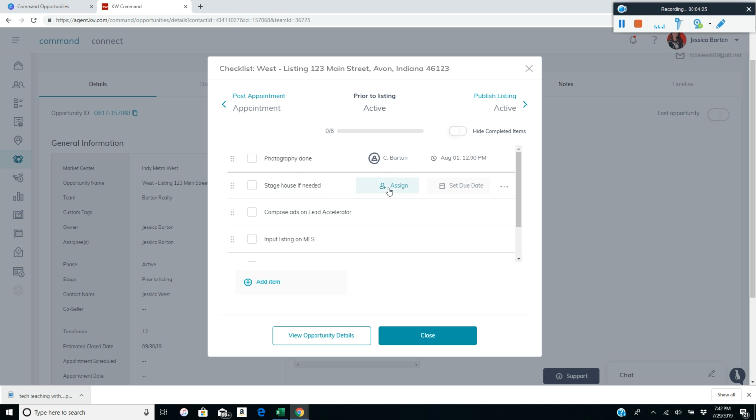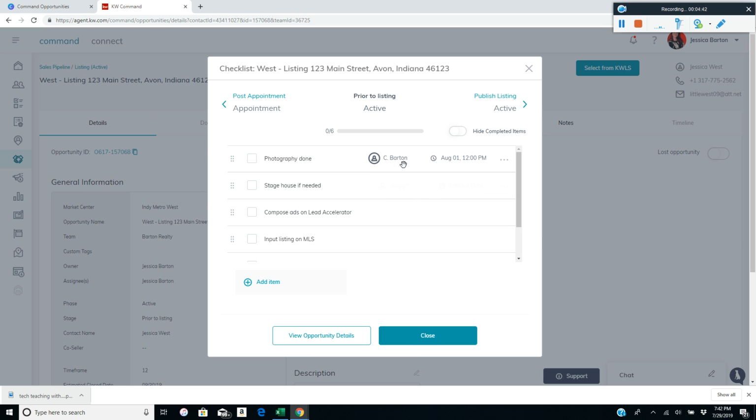The staging the house, if needed, I could come in and assign that to whichever contact I might be doing. If you have your stager in there, you can assign that to them, and you can do the due date on there as well. Same thing with all of your other tasks that you have on there. And as they are completed, you just check them off and you'll see eventually you'll get to 6 of 6. Or if you prefer not to see them at all, you can hit the hide completed items and they will disappear from your list as you go.